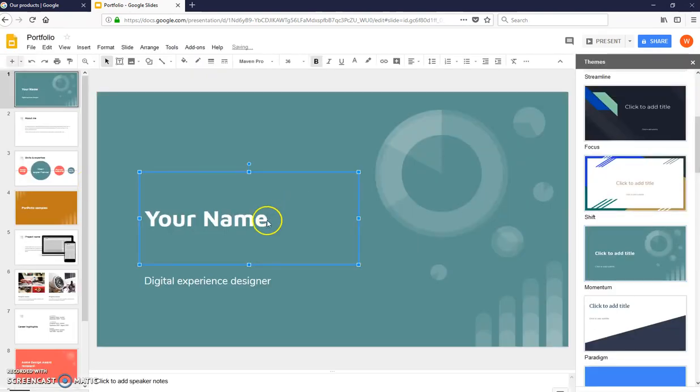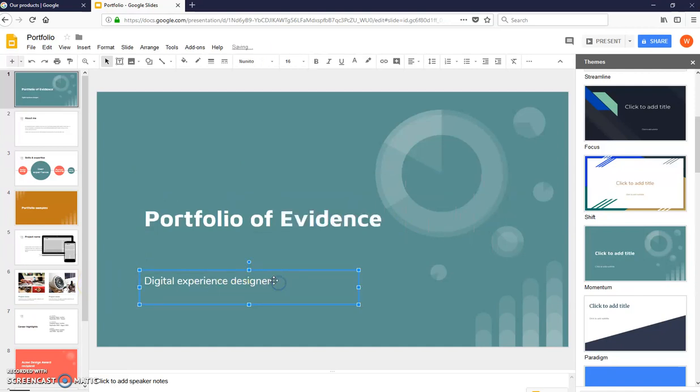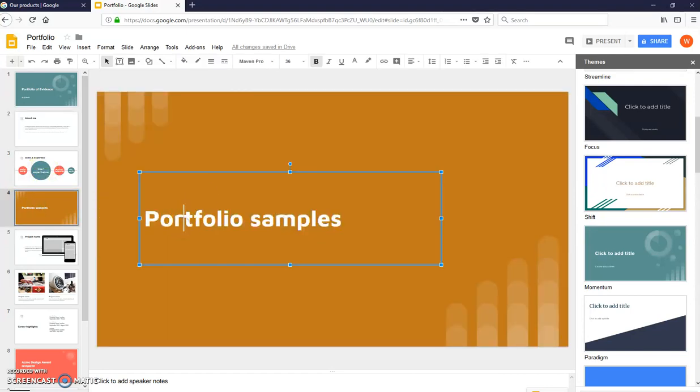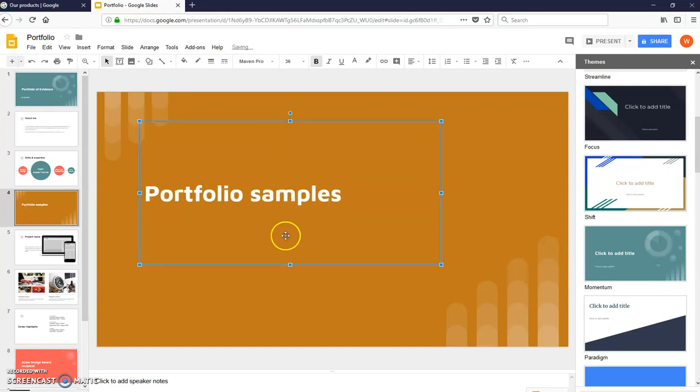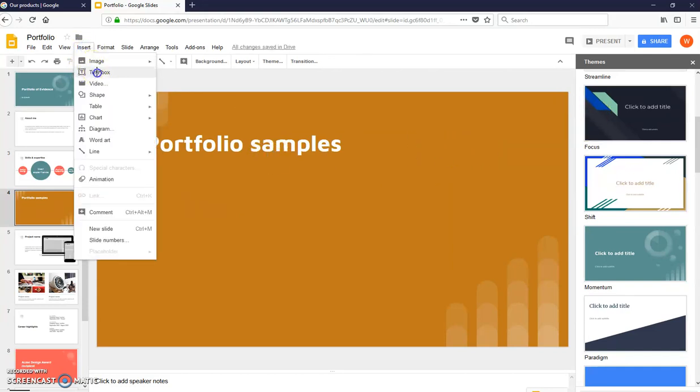You'll need to customize your site. Adjust the text boxes as required. Create a summary about the site, and then start adding some evidence. In Google Slides, the best way is to insert text.